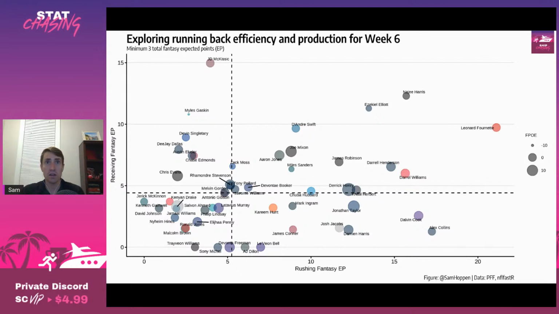especially as we hit some heavy bye weeks for some key players. Those guys could have some solid fill-in weeks.